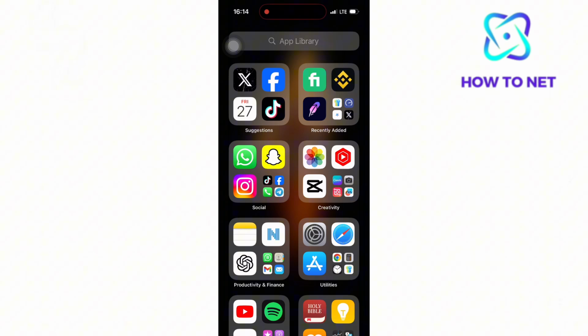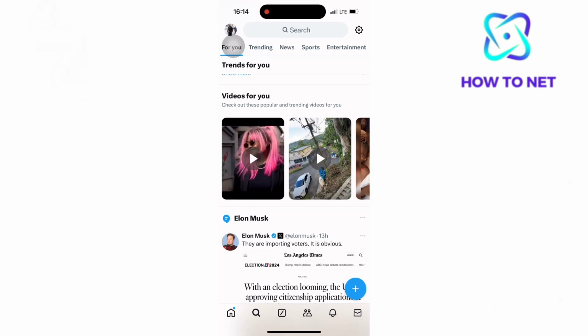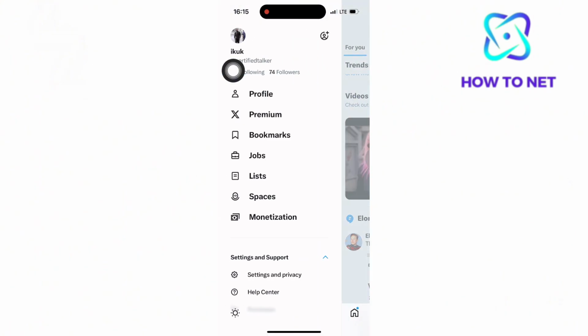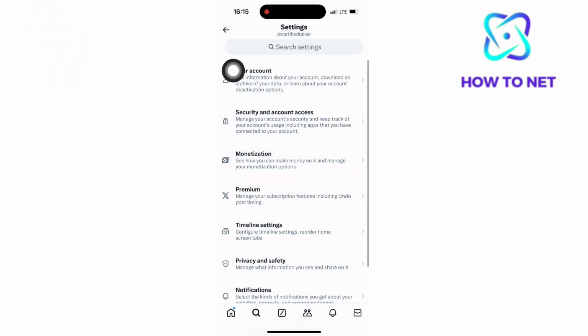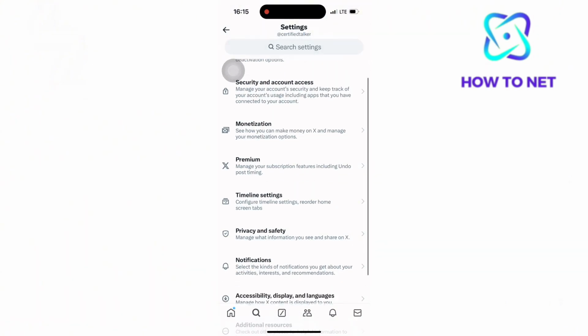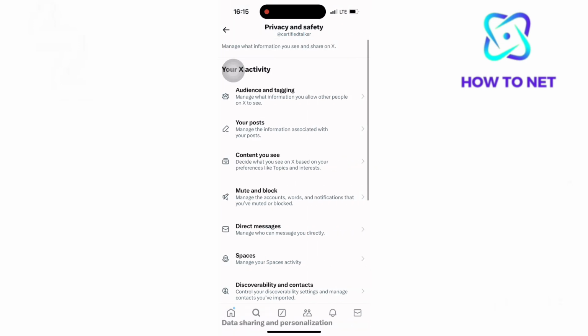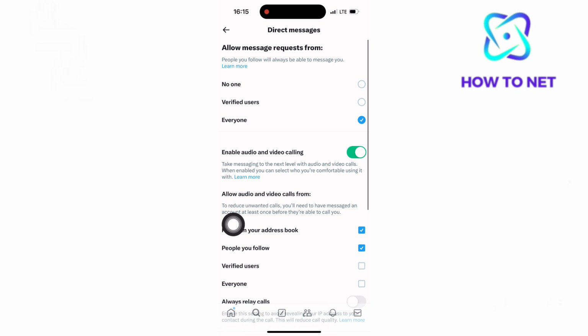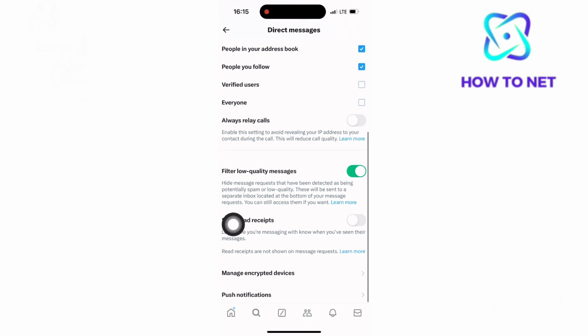To do this, simply head to your Twitter account. You will want to tap onto your profile icon to head to Settings and Privacy. On the Settings page, select Privacy and Safety. You will then head to the option of Direct Messages. On this page, scroll down onto the second last option of Manage Encrypted Devices.